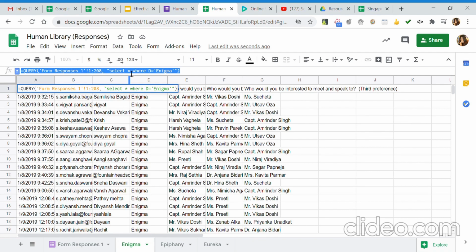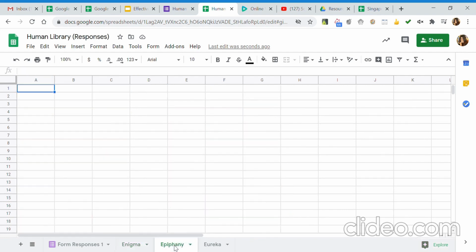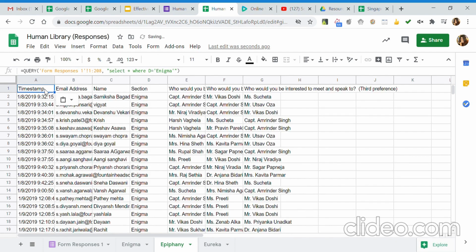Now I just copy this formula over here, and I'm doing it for the Epiphany section. In the A1 cell, I select the cell and paste it with Control V, and it is all pasted automatically. But you will see that in the formula it is still written Enigma, so I'm getting all the Enigma data. So I'll very quickly change Enigma to Epiphany.